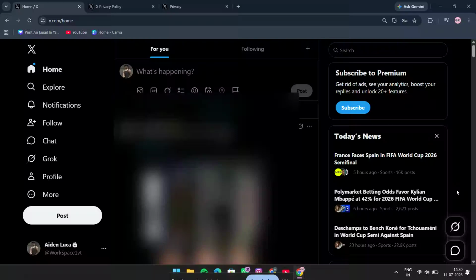If you want to make sure you never miss a post from the people you follow on X, this quick tutorial is for you. In this video, I'll show you how to turn on post notifications in X, also known as Twitter, so you can get alerts right away whenever someone you follow posts new content. This is a simple setting, but it can make a big difference if you want to stay updated with your favorite creators, news accounts, or friends.